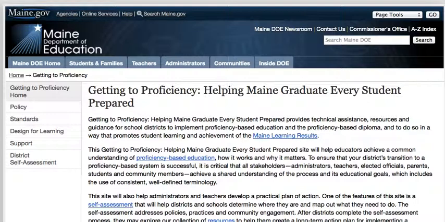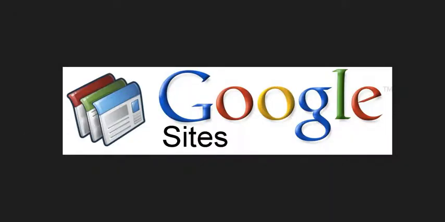So you can spend a lot of time researching that. That's really not what the video is about, but it's what it's consequent to. We're going to be looking at Google Sites and how they can be used to provide this evidence.